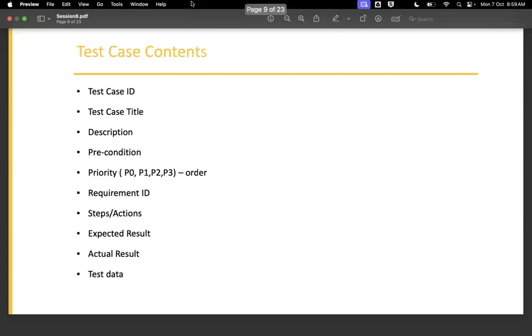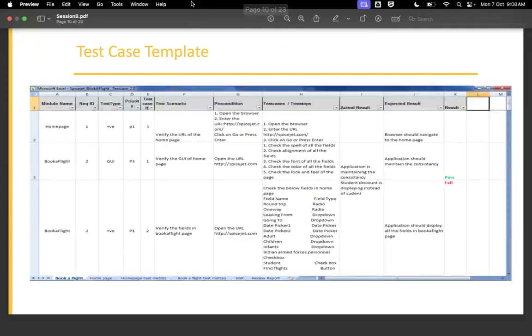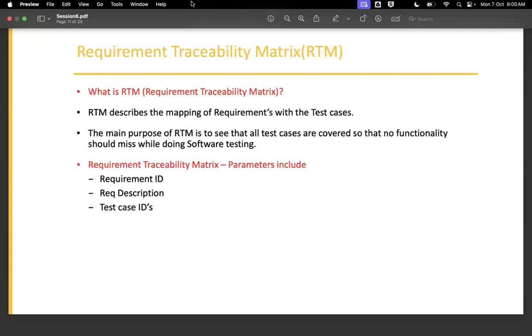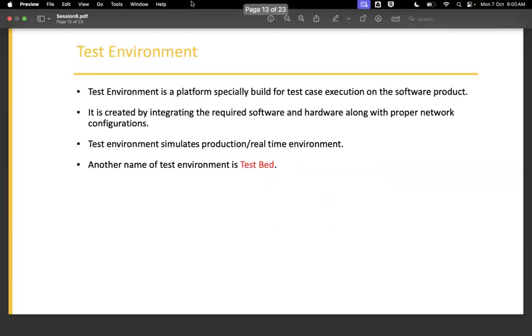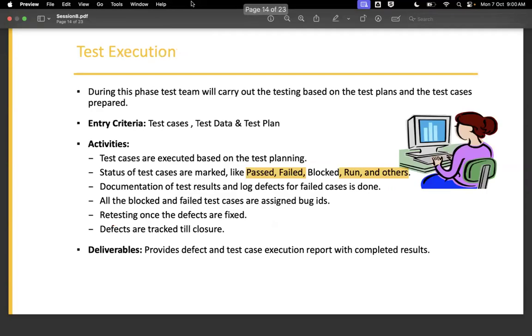What is a test case? What are the steps involved? And what are the parameters which are part of your test case? And what are you using for test case creation? Then we have the requirement traceability matrix, wherein it is something like this. After that we have the environment. What is the environment? Basically, it is the one on which you are executing your test case.